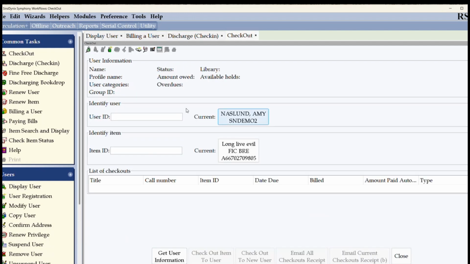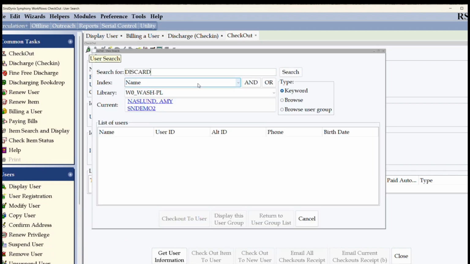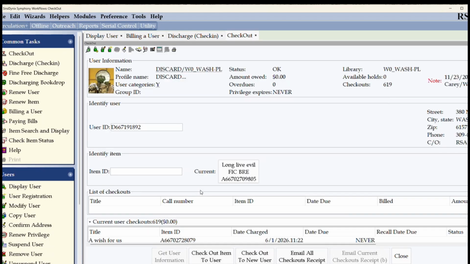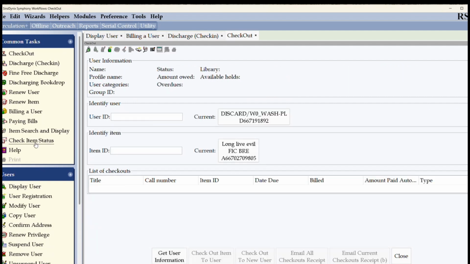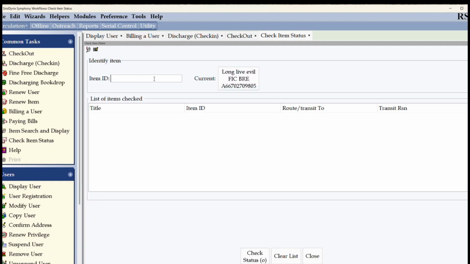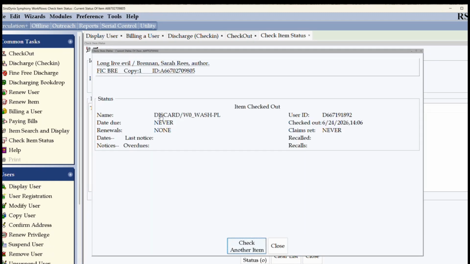So we're going to open our checkout screen. We're going to look for our discard user. And then we're going to Control-V, which is paste that in, and now that item is discarded. And then just to be safe, you want to do checkout to new user, and then go into your check item status, look at that item, and just make sure that it did actually discharge.